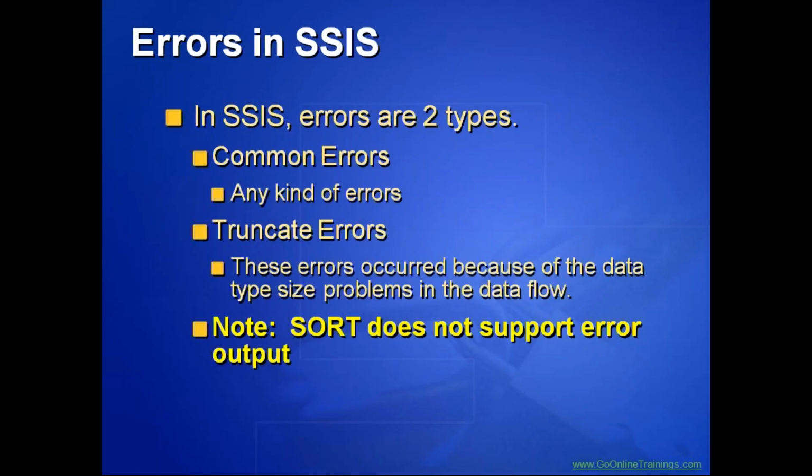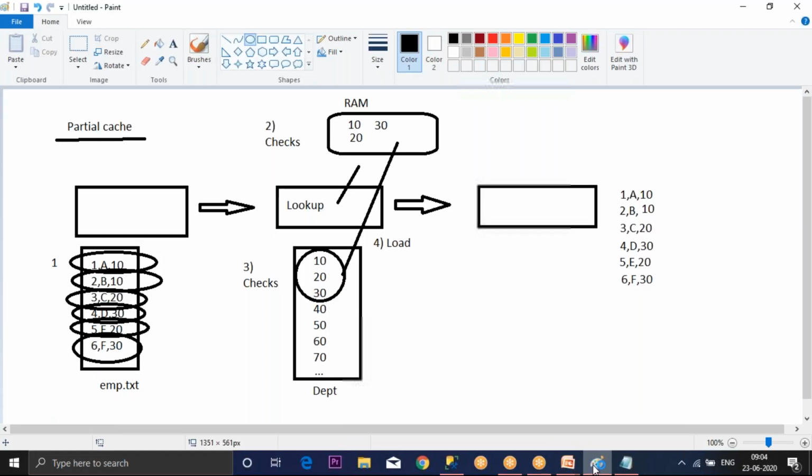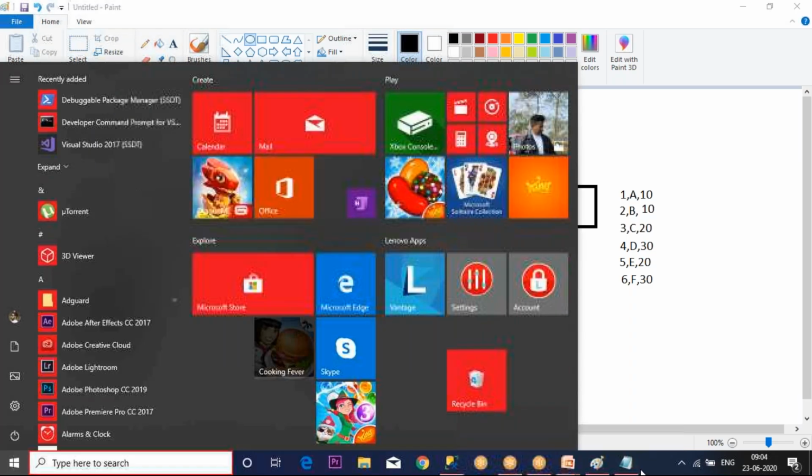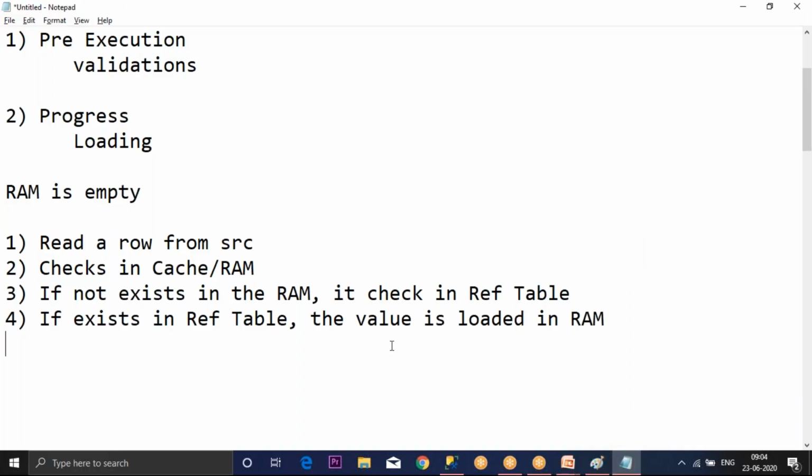Now, if you do any kind of work, you may get some kind of errors. Any work you do, you may get an error. So what is the meaning of this? Let me go and tell you. I'm loading some data, and when I'm loading some data, I may get an error. If I get an error, what should I do? Let me give you one example.